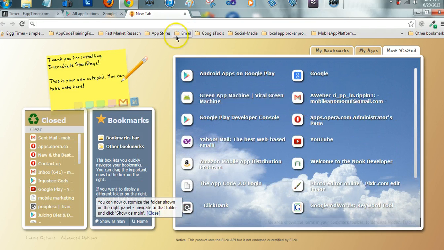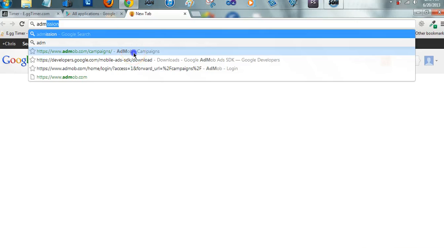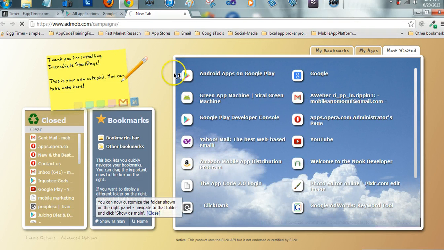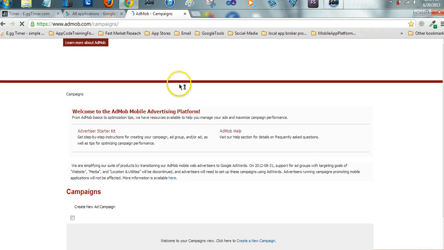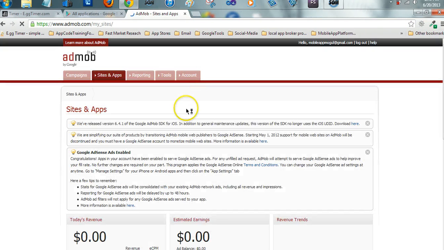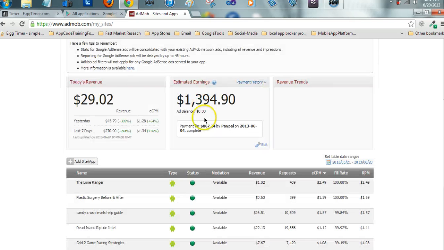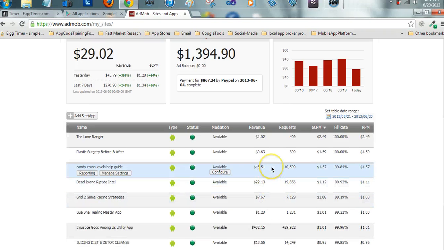I want to find earnings. Let's see, let's go to AdMob. Okay, and we got AdMob. Let's take a look and see what we're doing. Okay, so far that app, Candy Crush Levels Help Guide, has made me $16, which is pretty good. And look at that eCPM. I'm still blown away by that. Okay, so that app is chugging along.